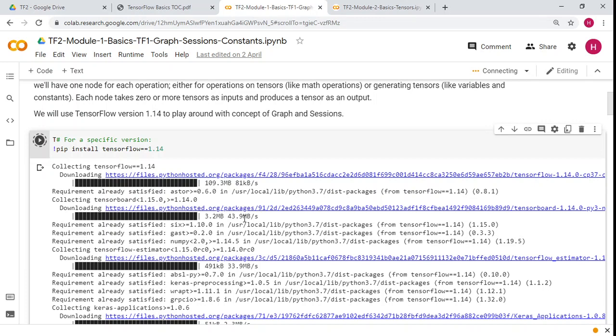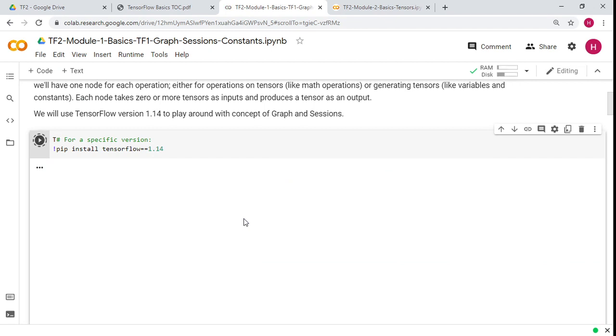The objective of this notebook is to demonstrate some of those concepts which we discussed: creating a graph and running that graph using the session, and also the concept of the TensorFlow.